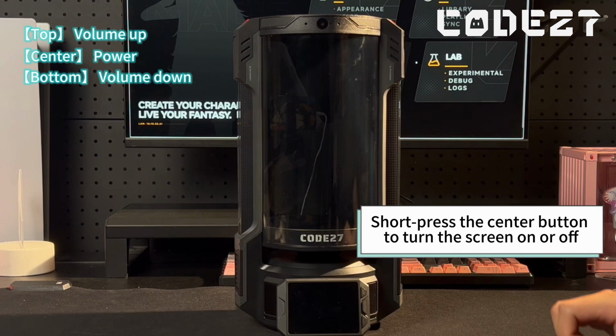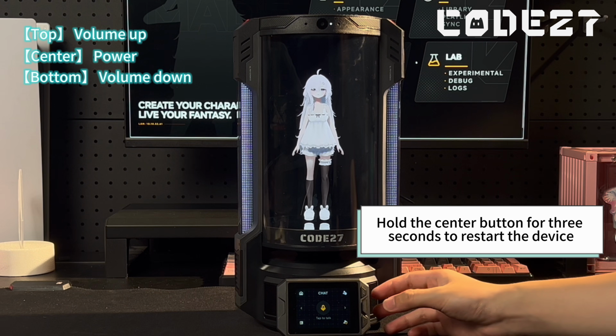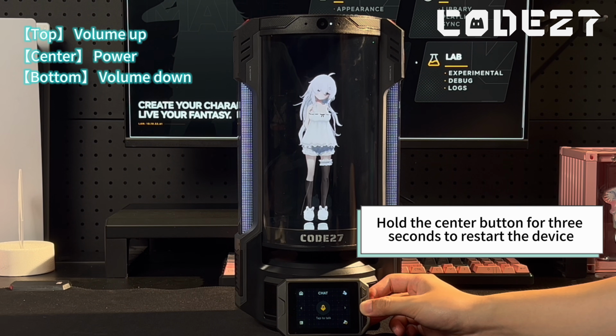Short press the center button to turn the screen on or off. Hold the center button for 3 seconds to restart the device.